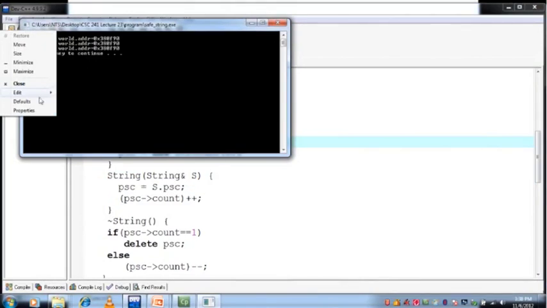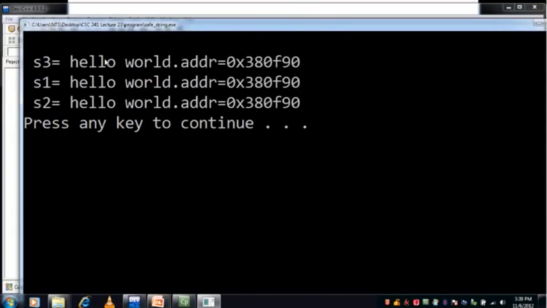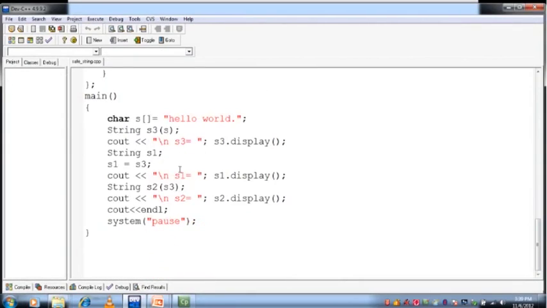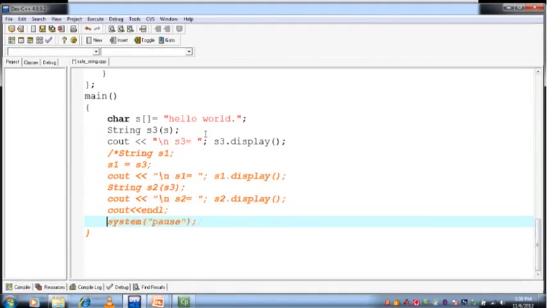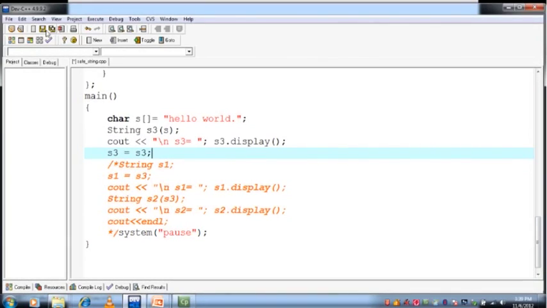Let me change the screen size. Okay, now s3 is equal to hello world. The address is the same, right? This is what we have seen previously. Now what I am doing here is, let me comment this out and do some kind of self assignment. So we have an object s3, and I say s3 is equal to s3. Now let's see what happened.